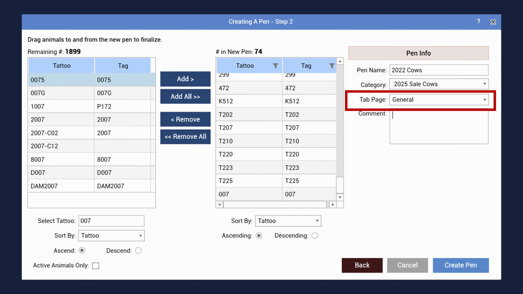You can also change the tab page. The tab page is the default data tab that the pen will open to whenever you select it. For example, maybe you are creating a pen of females you will be entering breeding records for. Then you could select the breeding tab as the default tab page. For our example, we will leave this as general for now, but you can use the drop-down to make the changes you want for any pens you create.